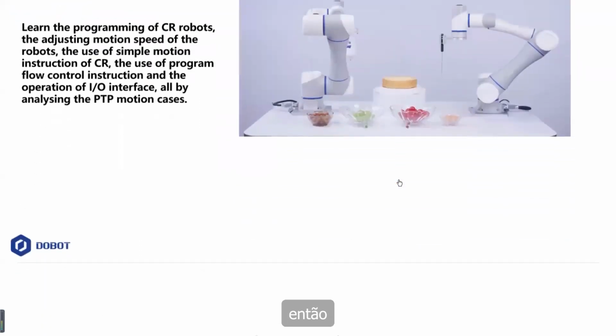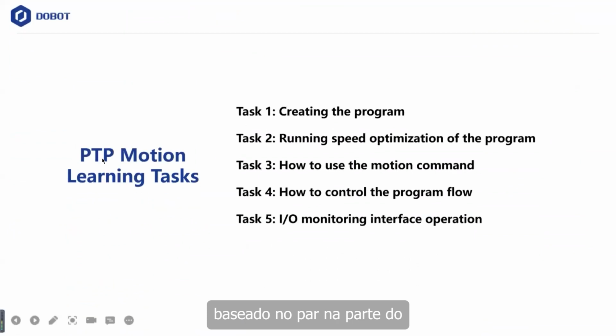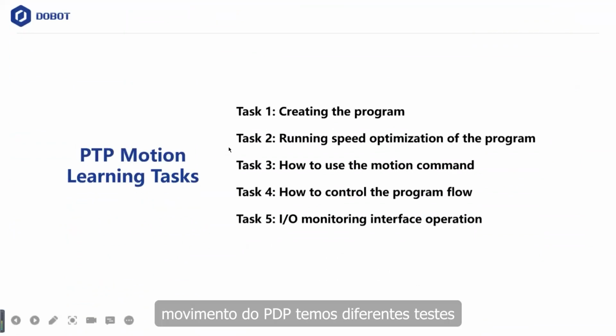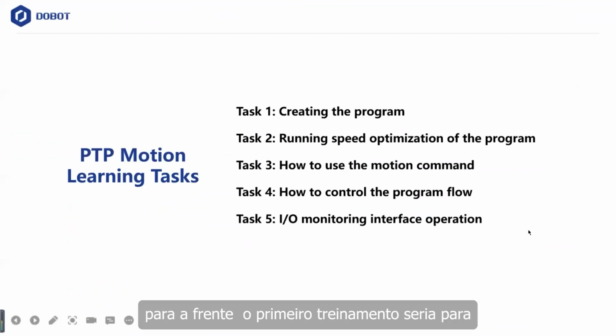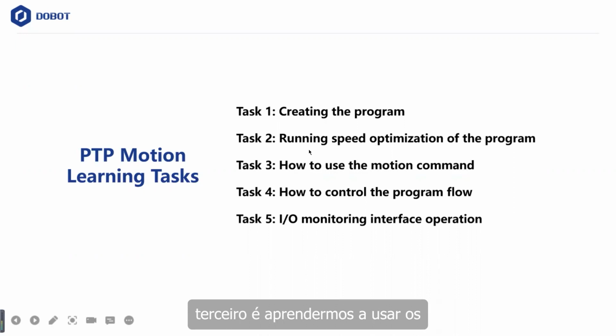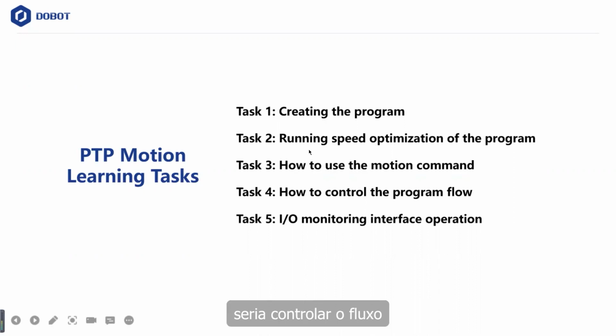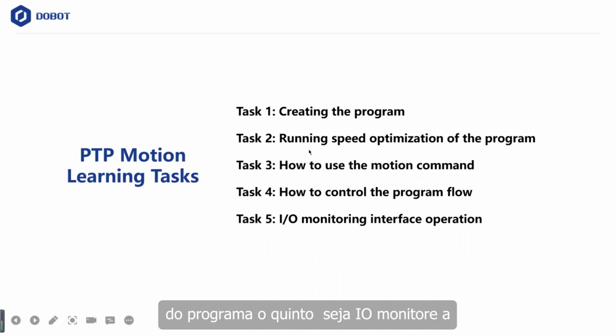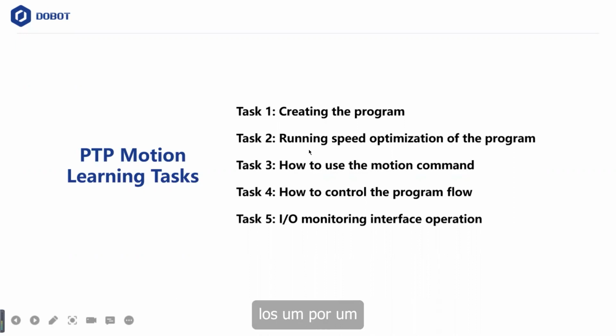Okay, so in the part of PDP motion, we have different tests for our training. The first one would be creating the program. Then we need to optimize the running speed of the program. The third one is we learn to use the motion commands. The fourth one would be to control the program flow. The fifth one would be I/O monitoring and the interface operation. We will introduce them one by one.